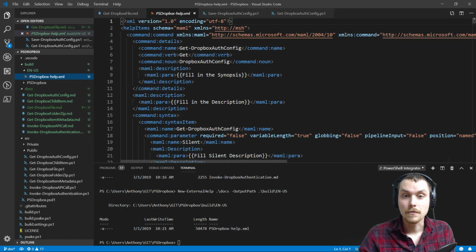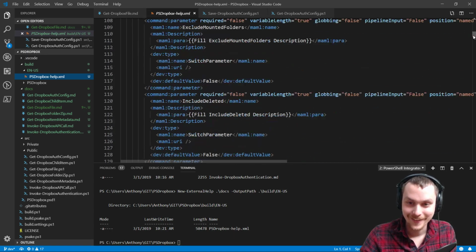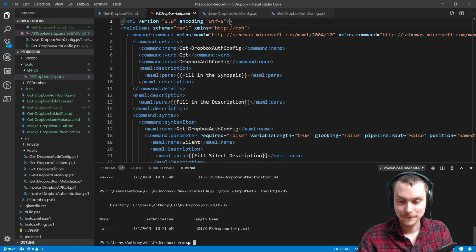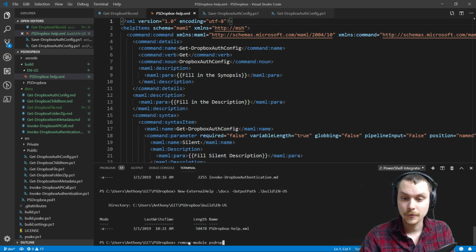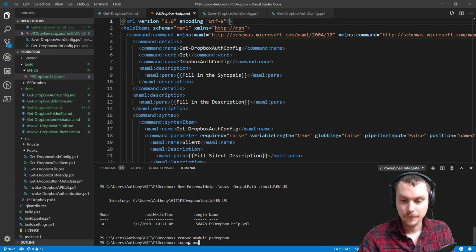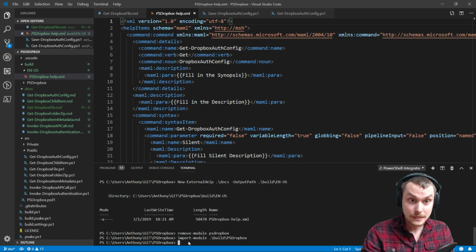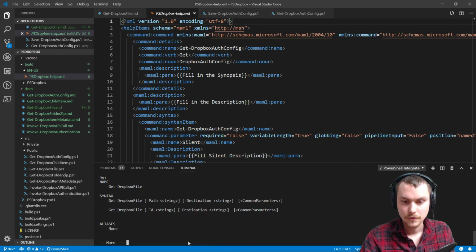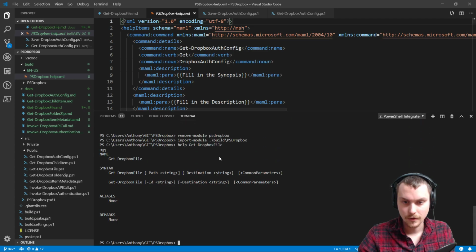Oh yeah, how would you like to handwrite all this XML? Holy macro. Okay, I would not enjoy that. So I'm going to remove the PSDropbox module and then re-import it. I believe now it automatically imports the XML help. We'll find out. Let's see, Get-DropboxFile. Does that actually have anything I wrote in it? Nope. Name, syntax, alias.